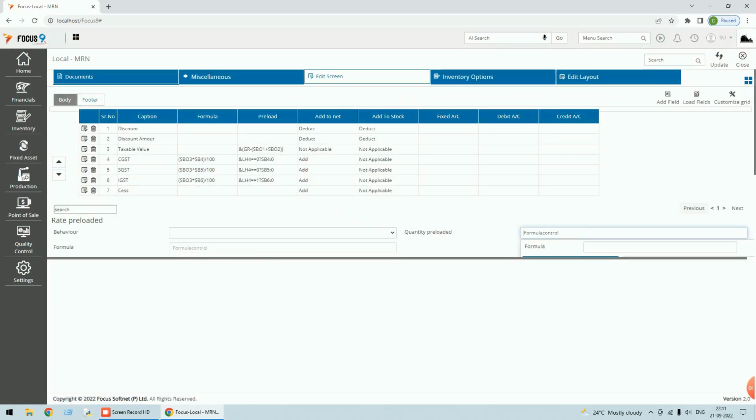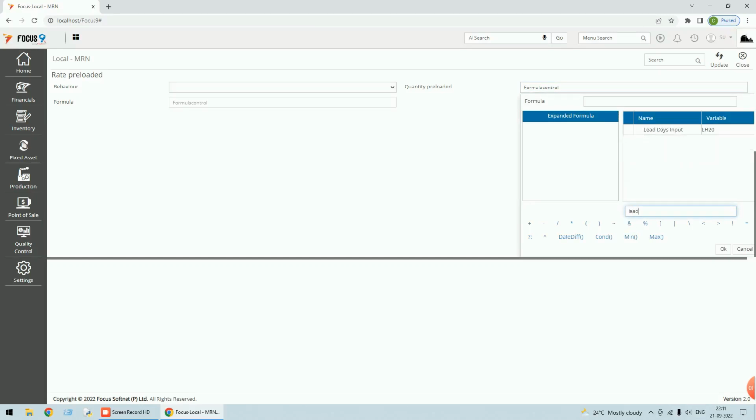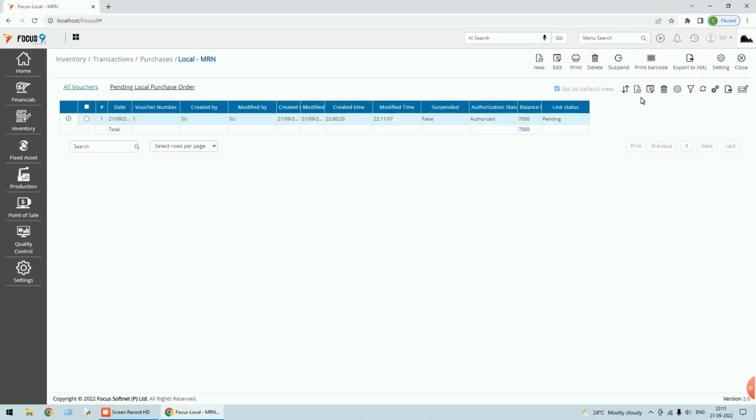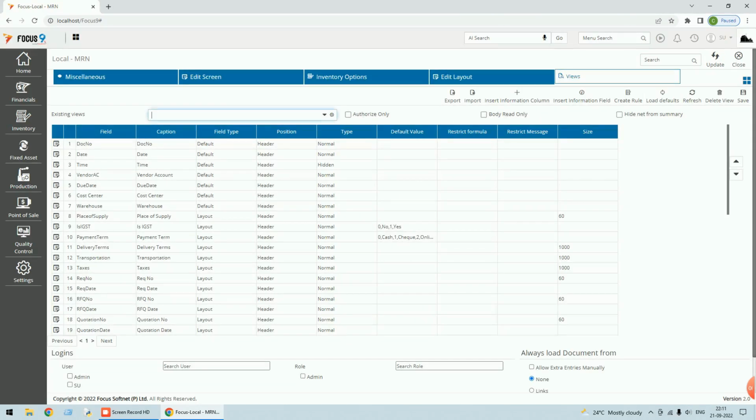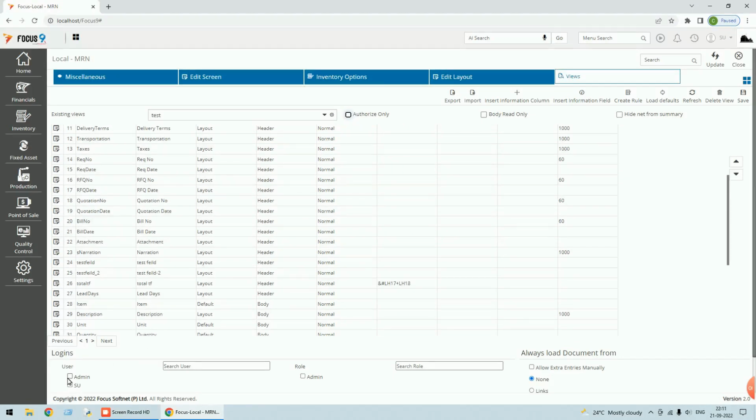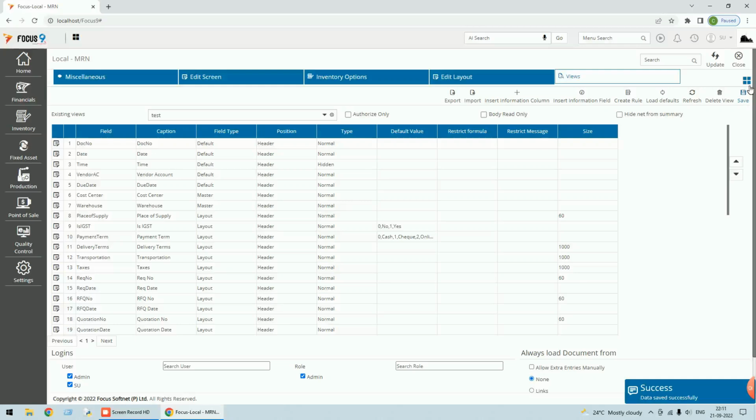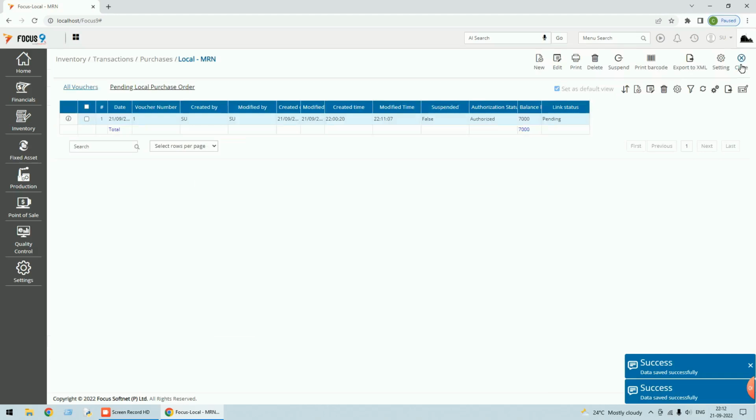I just click on edit screen. I'll just scroll. I'll just see my lead days formula is LH20. Now I go to settings. I'll create one view. I'll just create one view as test. I can give my view name as test. Now in this view, I will allocate this to the particular users, whoever is here. I'll just save this view first. First you need to save the view. After saving the view, click on update, then close.